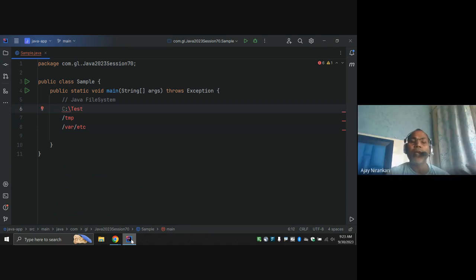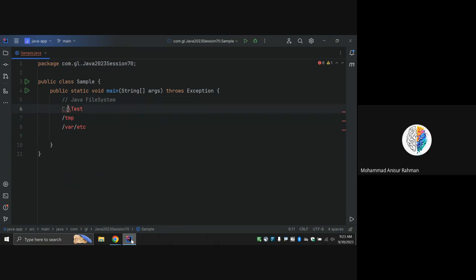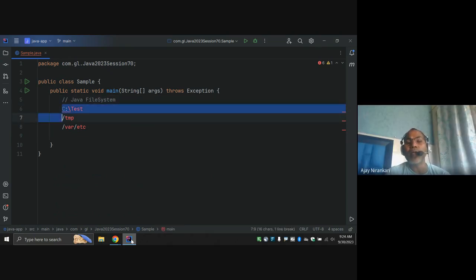Maybe I'm using a Mac, we know what the Mac path system is. When our application is running, how can the application decide on which operating system it is running and what the path variable is? Is the path variable backslash or forward slash? How can our system automatically identify it?